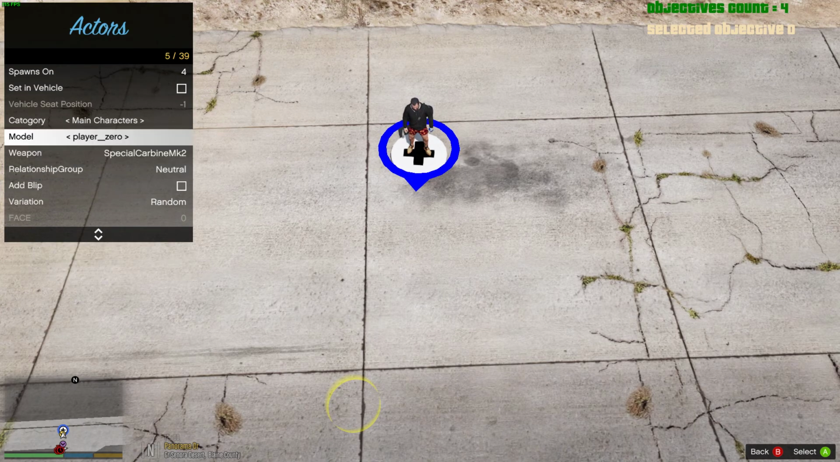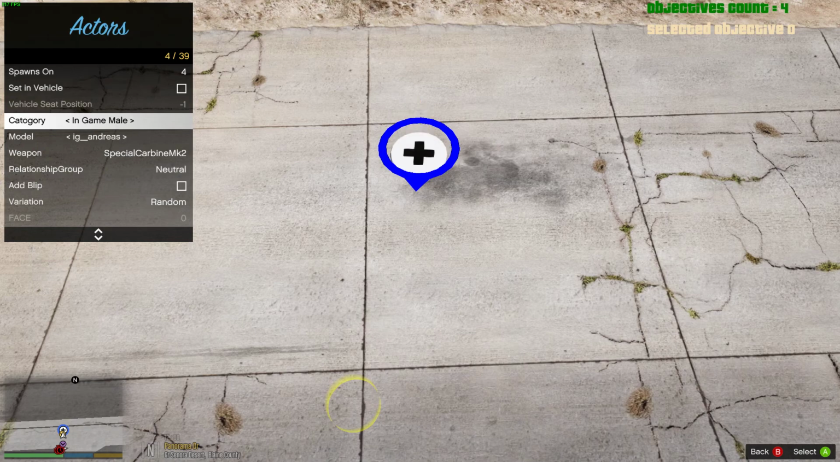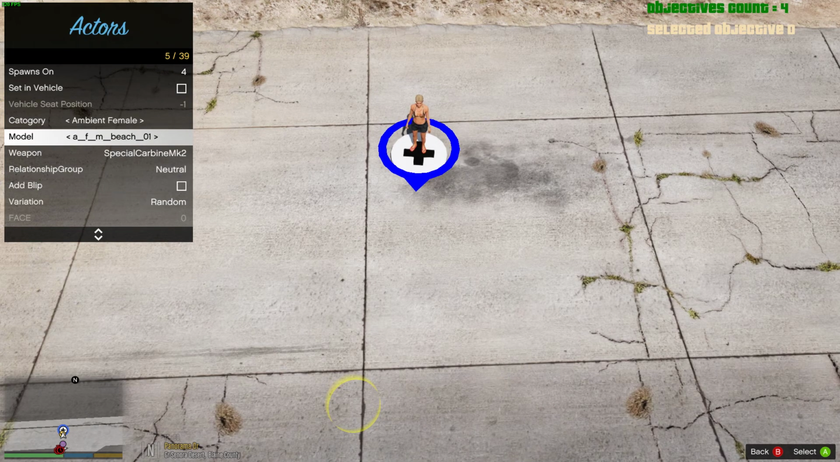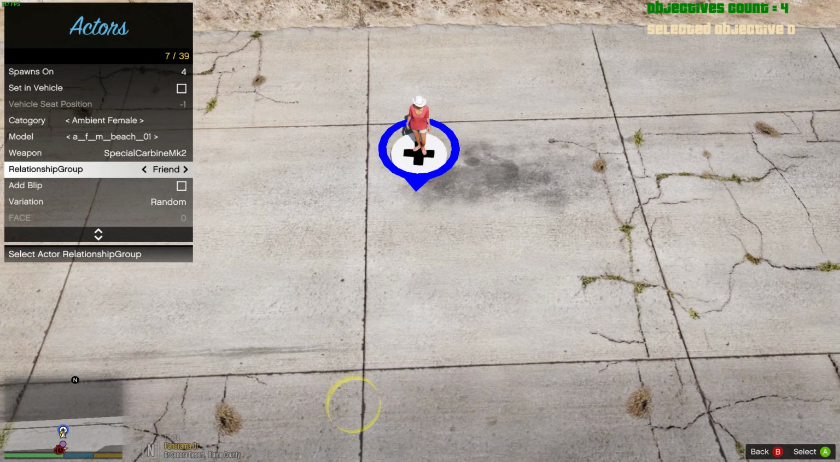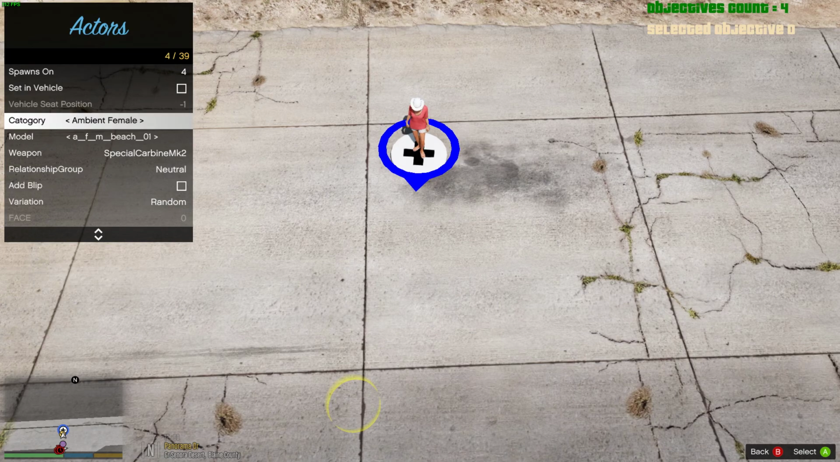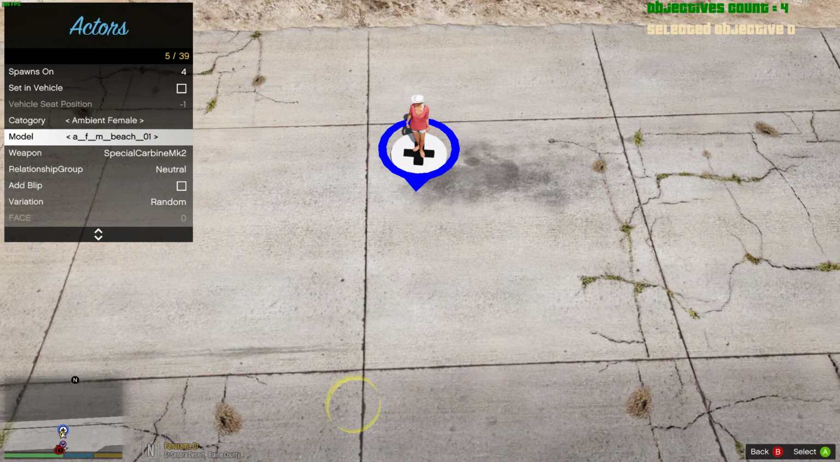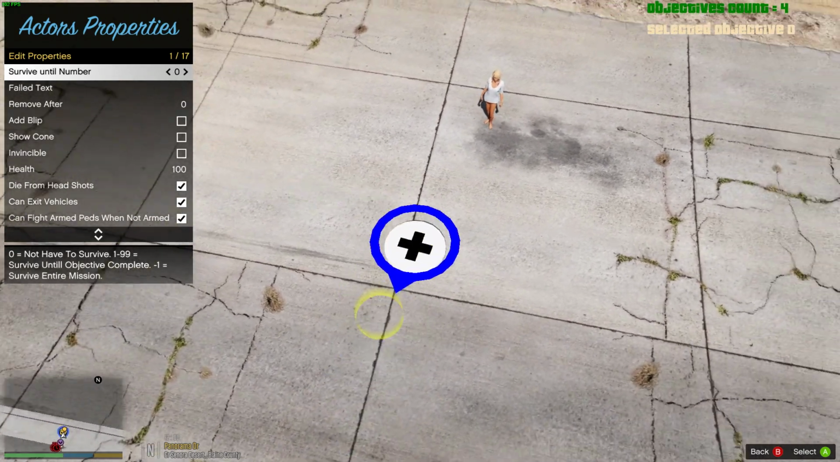So here we go. Same thing with any other peds. So if we were to do a female, now she will randomly dress each time. We'll make her neutral, and we'll go ahead and hit model once we're done. So now on 4, she's going to appear.